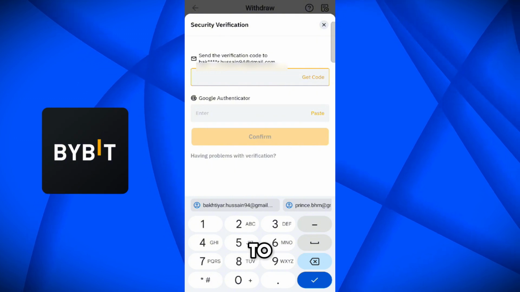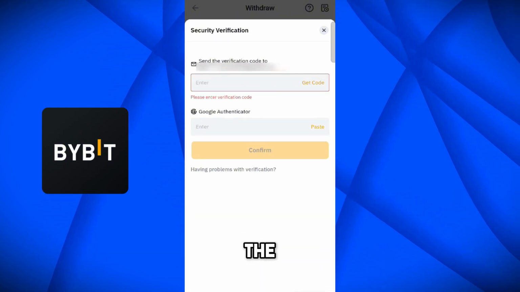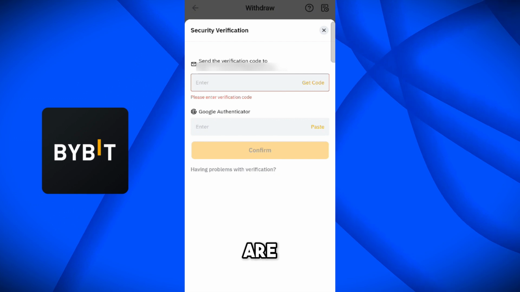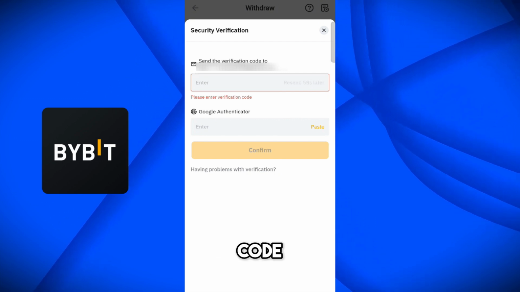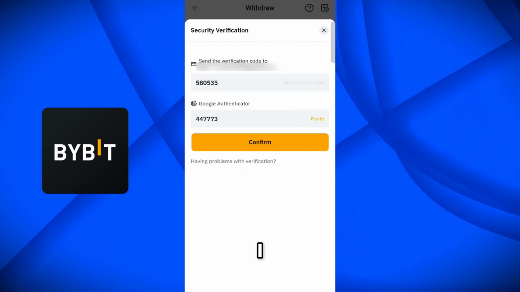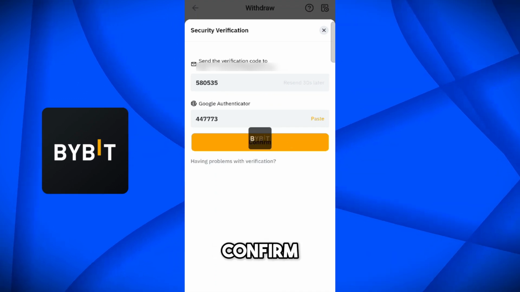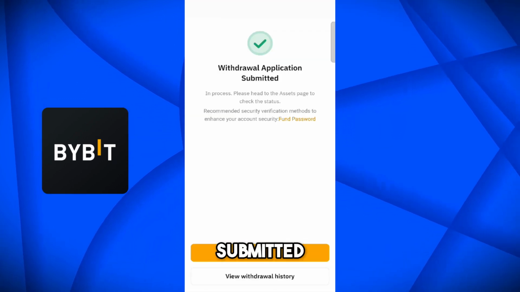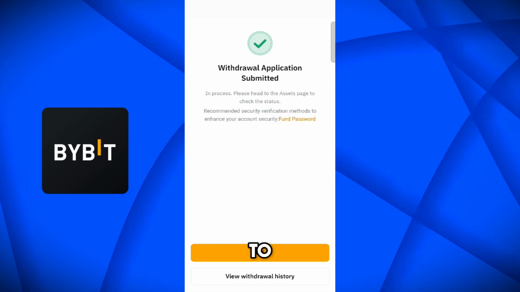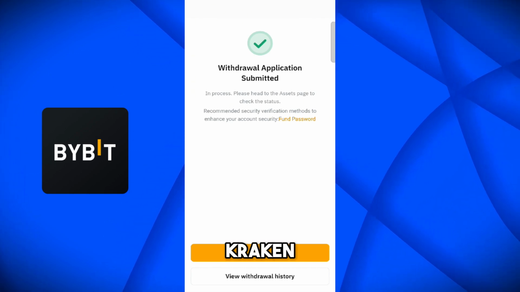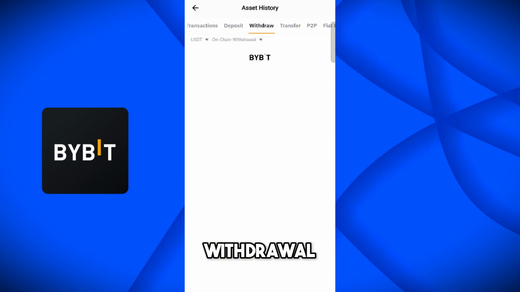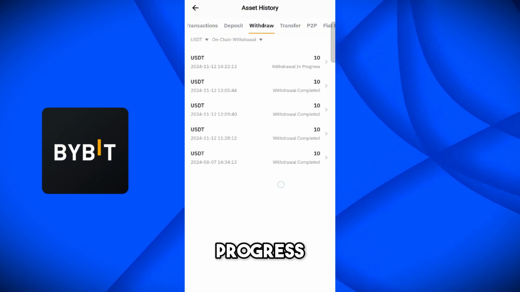Now here you have to add the codes. You have to verify the security confirmation that you are the owner of this account. Click on get code. Now let me insert both codes. I have inserted both codes. Click on the confirm. Here you can see withdrawal submitted. It will take a couple of minutes to transfer your funds from here to the Kraken application. You can view the withdrawal history. Currently it says withdrawal in progress.